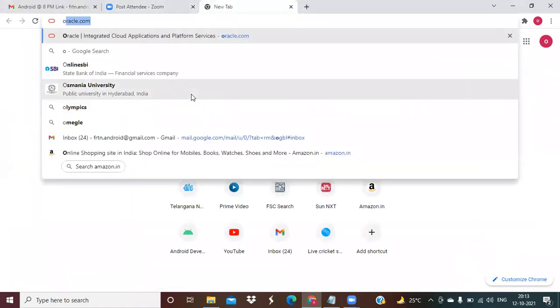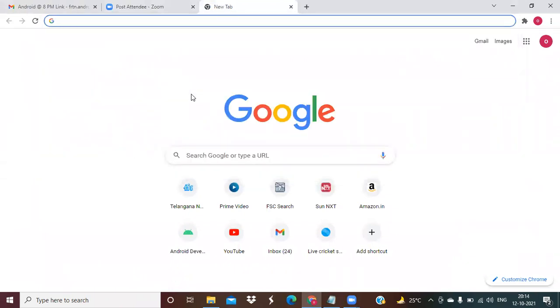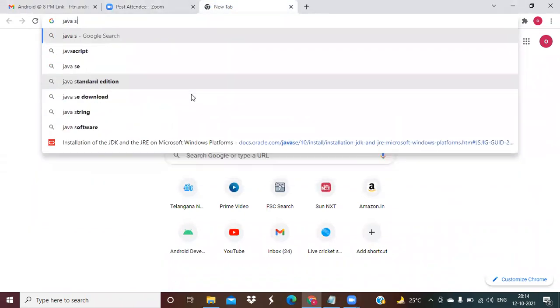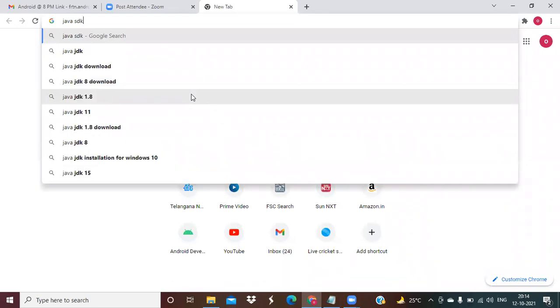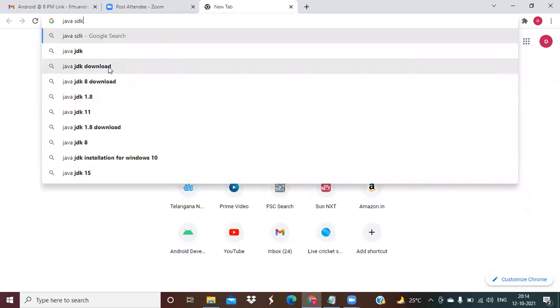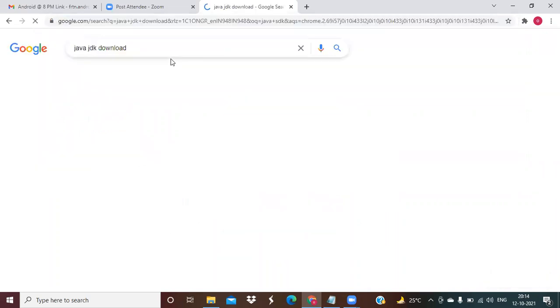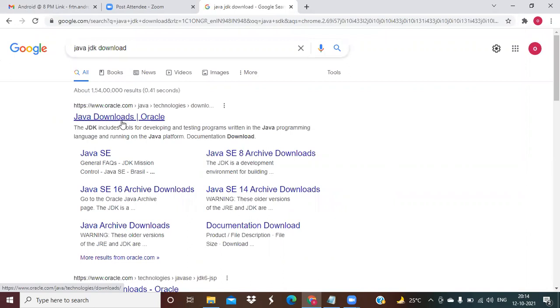So from where can I download Java? You can directly type Java SDK download, Java JDK download, Java downloads. It will directly point to Oracle, because earlier Java was a product from Sun Microsystems. Later it was acquired by Oracle. Now Oracle is dealing with Java. So I want to download Java.